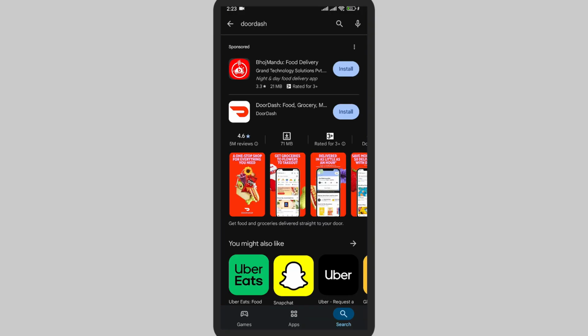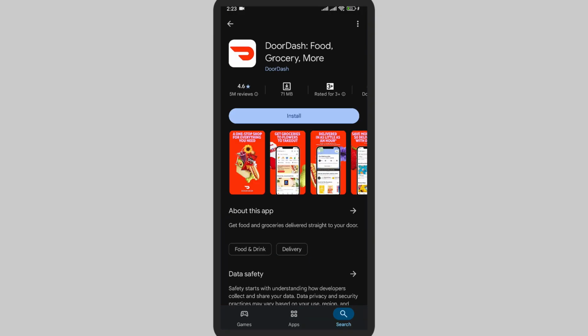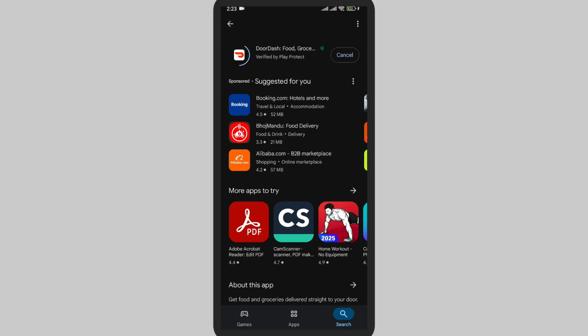So it will pop up in the first. Simply tap on it. Make sure that this is the right application. You can verify it by seeing this logo and verify it by seeing the company name DoorDash. Now simply tap on install. So it will take some time.